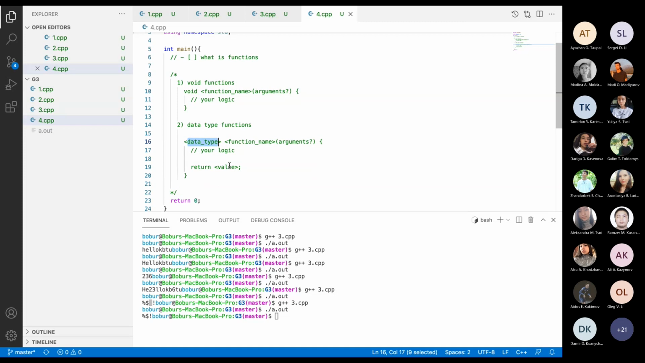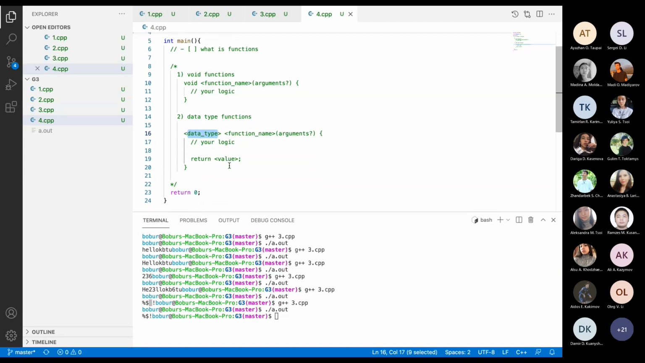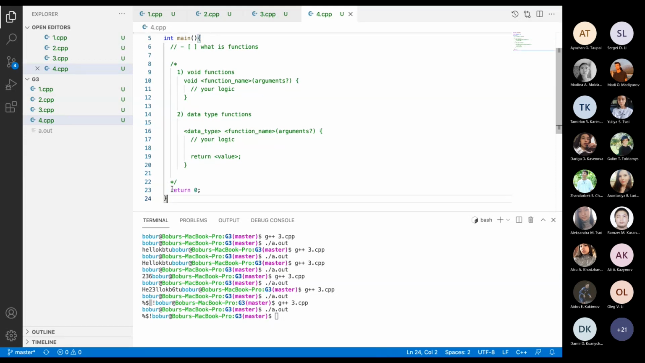And if you look carefully, our int main, which we have been using starting from the first week, is also one of these two functions. It goes to the second group. So the data type is an integer. The function name is main. And as you can see here, we don't have any arguments. Without any arguments, we have the parentheses. And here we have the curly brackets and closing brackets. And inside it, we have the return zero.